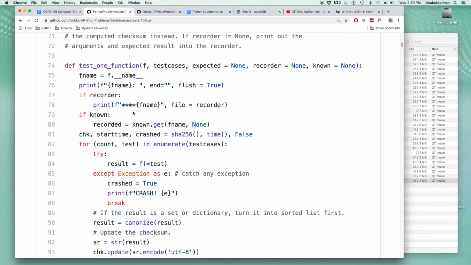And then if we are recording, notice how the print function works: if you don't tell it what file to print in, well, the concept of file is a bit wider than our everyday meaning of a file. A file is just something that you can stuff into. But if there is a file given, if the recorder is given, then we print the name of the function and four asterisks as the separator character into the file. So printing into a file, notice, is no different from printing to the screen. One and the same print function does both, you just give it a different target.